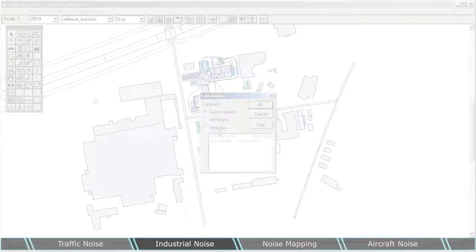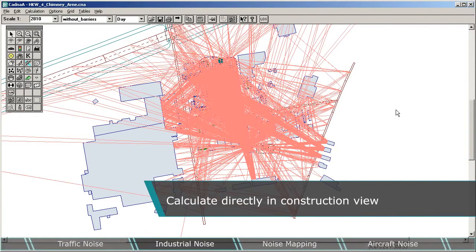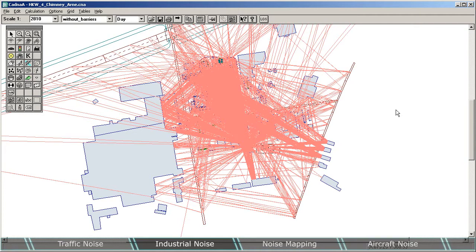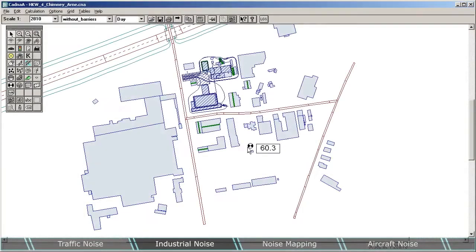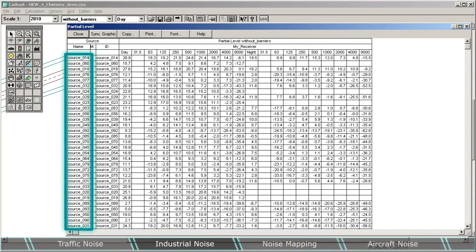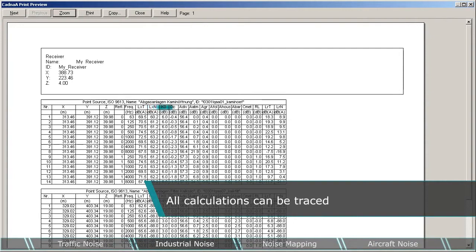Once your calculation parameters are set up, actual calculations can be executed with a click of a button. The results as well as the propagation paths are instantly visible in construction view. There is no need to start separate modules. And for each receiver, it's easy to evaluate the contribution of different sources. Calculation results can easily be checked in different ways. This example shows how CadnaA traces all the attenuation terms of all calculated octave bands for a receiver.